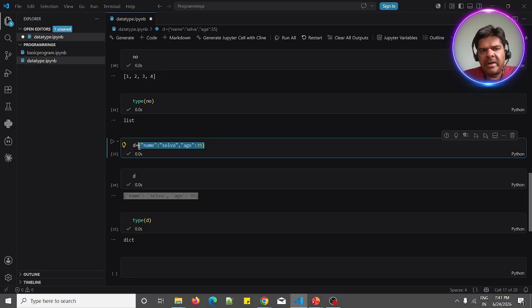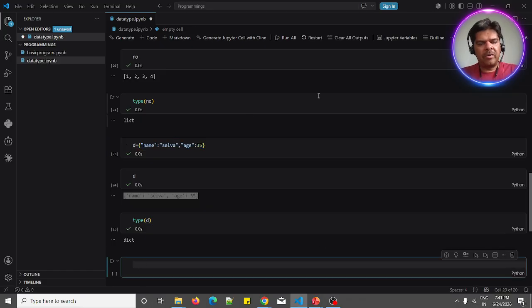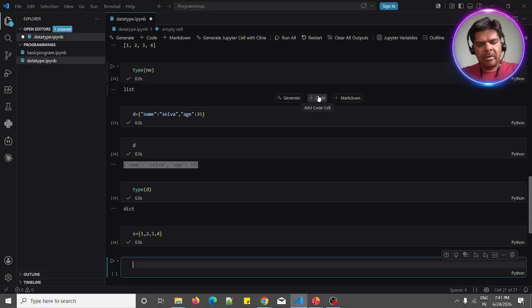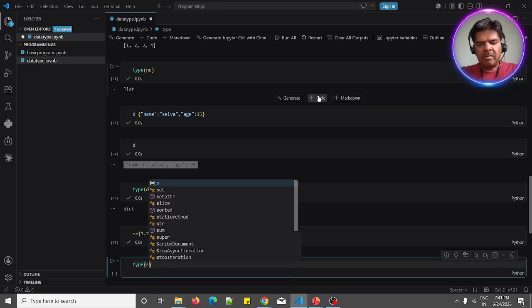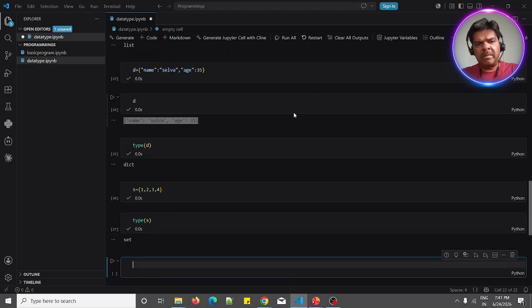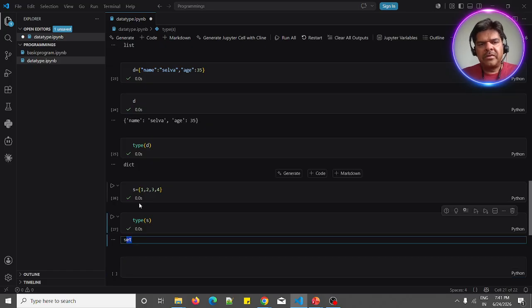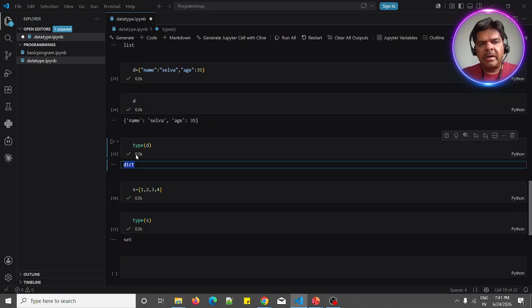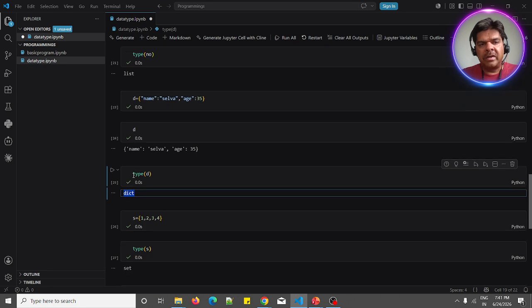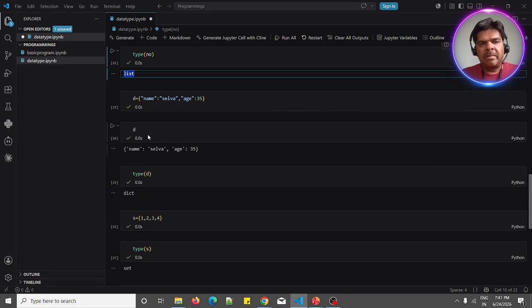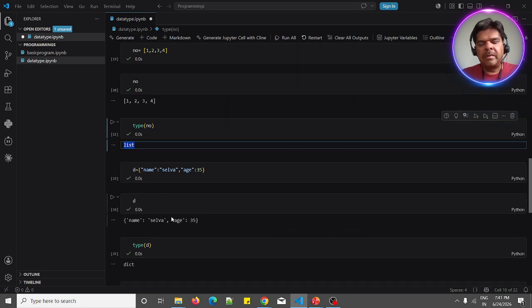It's inside curly braces, right? One more type I'm going to have: S is equal to 1 comma 2 comma 3 within curly braces. What is the type of S? Here S is a variable, D is a variable, right? It's a set type. Set is one of the data types, dict, that means dictionary, is one of the data types, and list and tuple are also data types.